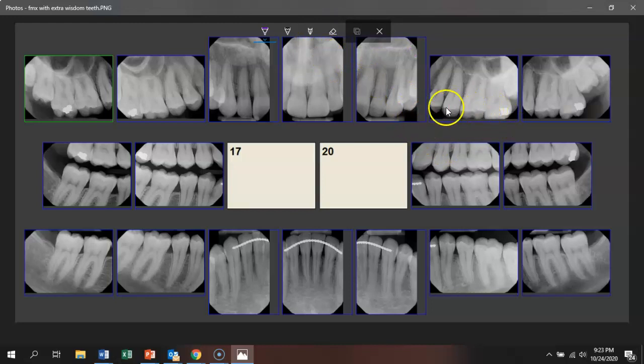Over here on this film, we need to go more anterior, so there would be a positioning error with the box filled in at the anterior. We'd fill in the box over here because the film needs to move forward to get the distal of the canine.